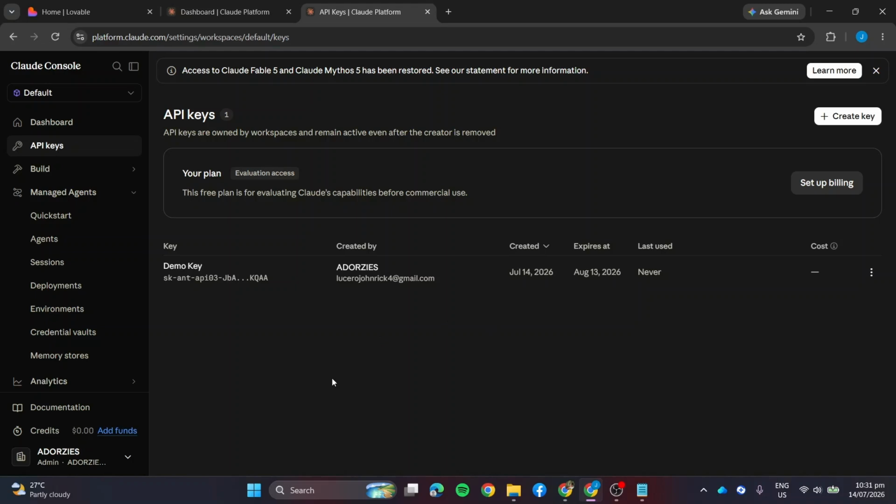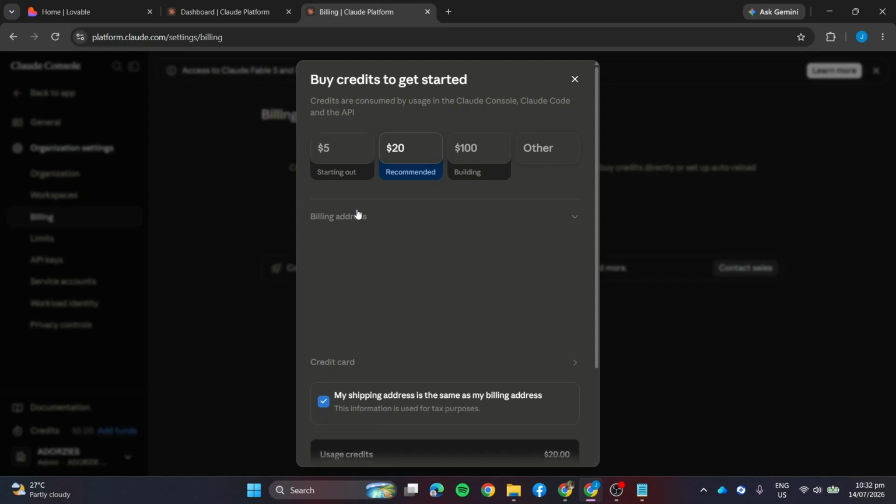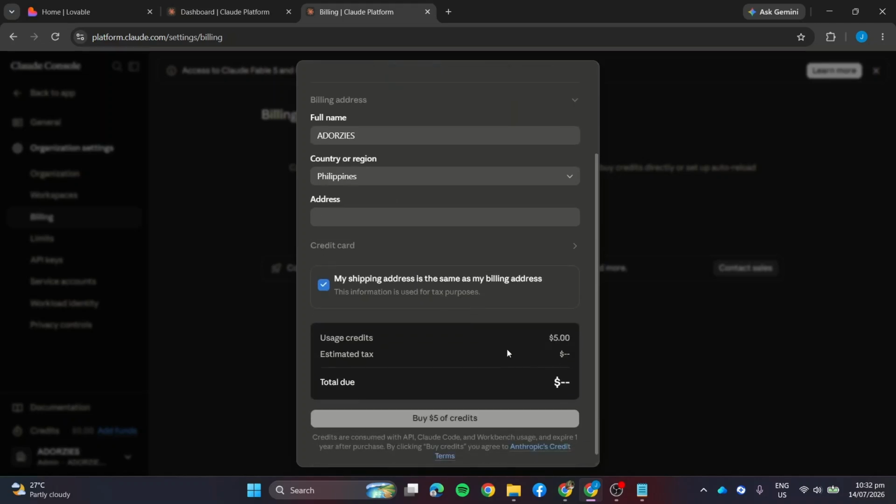Before using the key, open the billing section from the menu and select the option to buy credits. Then add the amount that you want to use. You can start with the minimum amount of $5 when testing your first applications or automations. Once the credits have been added, your API key can now be used to connect Claude with supported apps and automation tools.